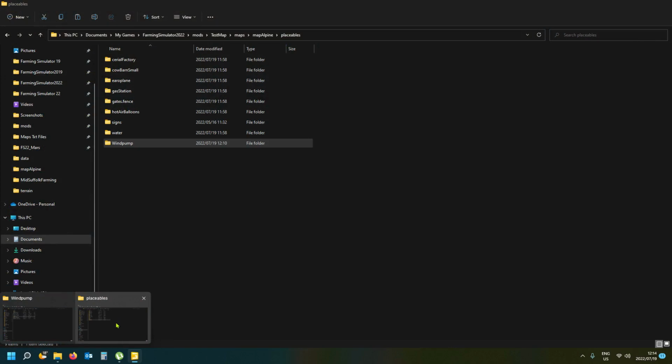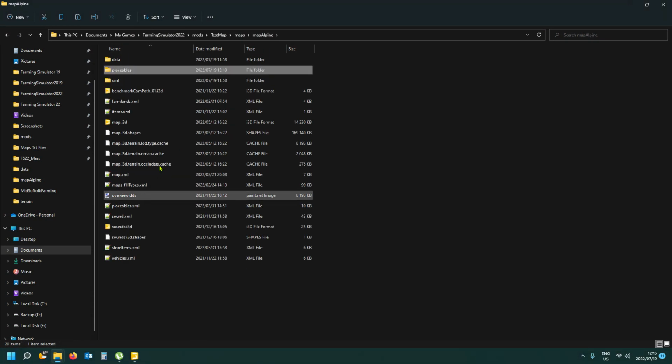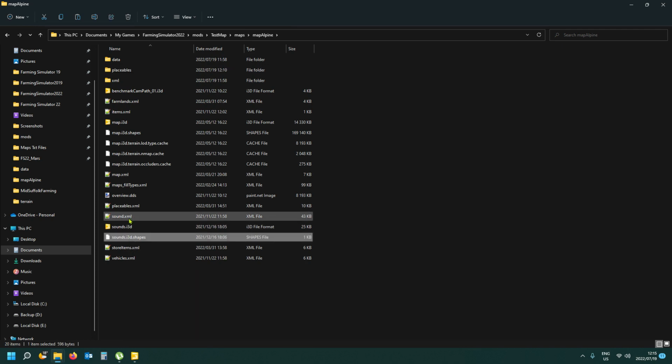Alright, so here we go. If you go into your test map, I'm here in my test map. Just want to have a look quickly. In map Alpine, there's the root. So you'll find 3 files: the sound XML, the sound i3D, and the sound shape files. So those 3 files you find there.